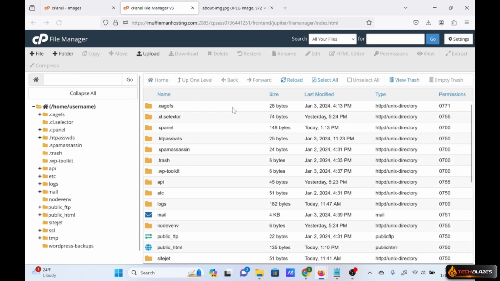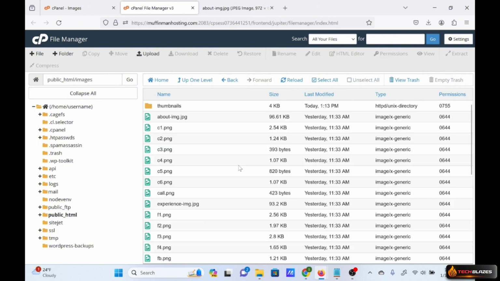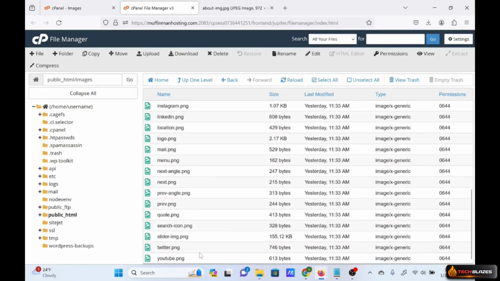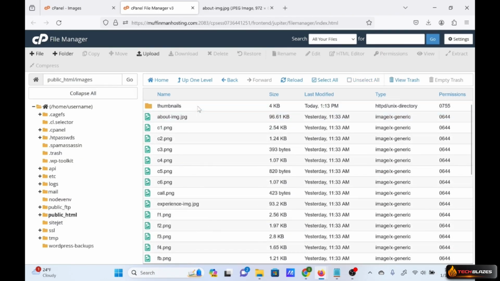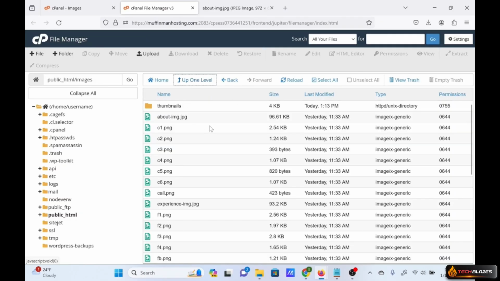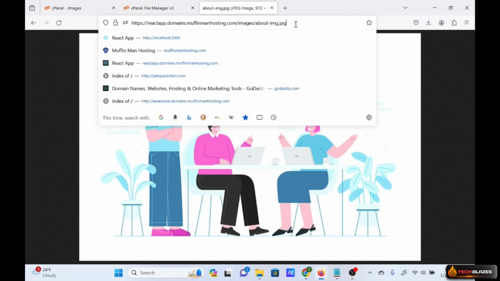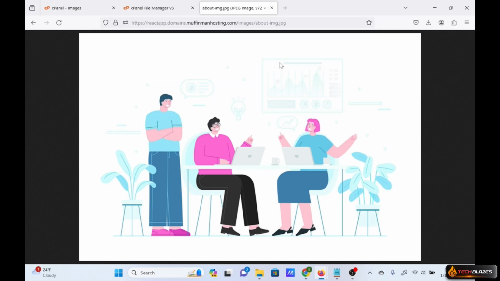So now we can see an example of this if we go into our file manager. I'll refresh the page, and we'll go into our public HTML and into images. Now we see a thumbnails folder that was created, and it basically went through and ran a loop over all of these photos and put condensed versions of them into the thumbnail directory. So let's check this out. Let's go to about-image.jpg. If we type in our domain, and then go to the images directory and to about-image.jpg, we will see this.